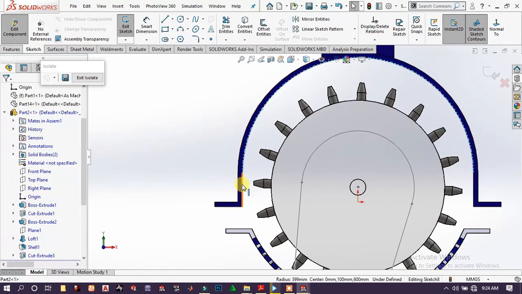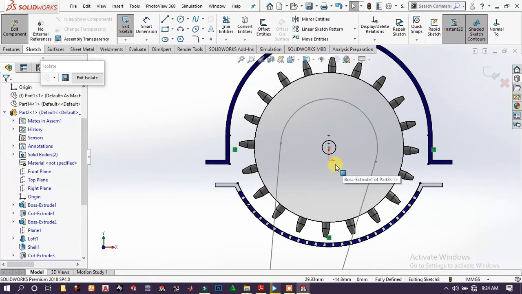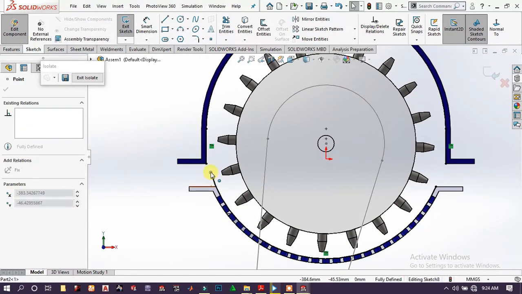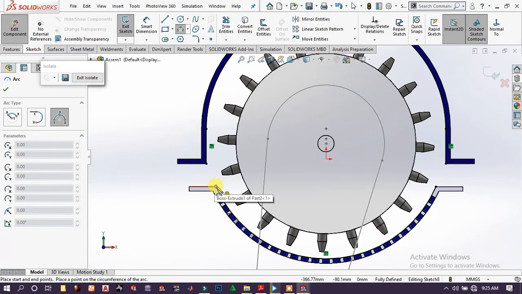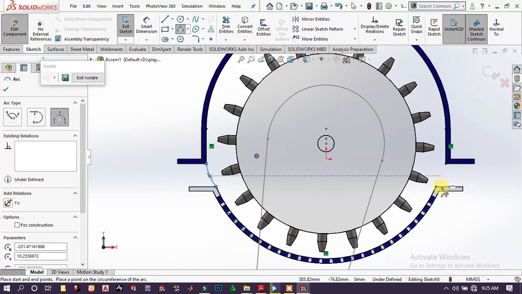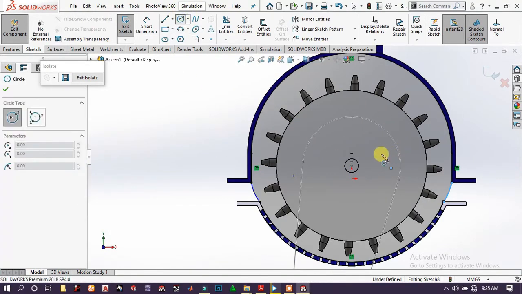Choose this edge, this edge, and this. Go to convert entities. It is converted. Drag this point. Oh, it doesn't meet properly, so go to 3-point arc. Choose this point and this point around there. Similarly, do this thing for this face. Now it is closed.